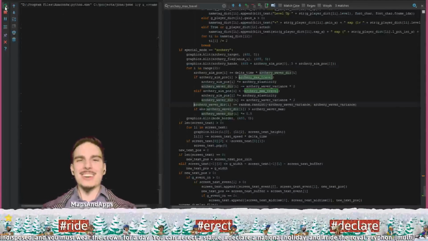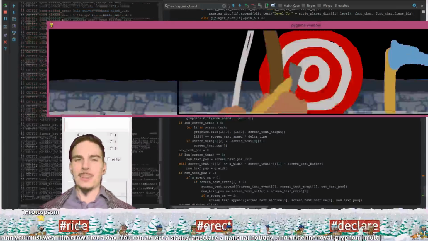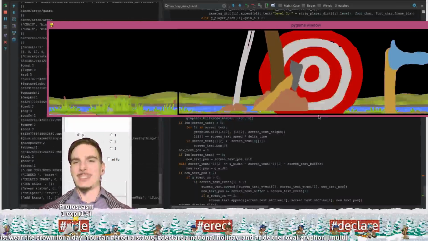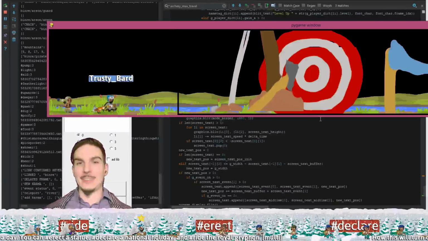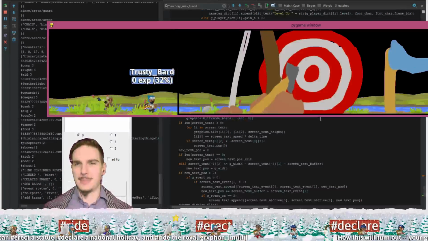We're adding archery, maybe? I don't know if it's actually gonna work, but I have this crazy idea that we're gonna add an archery mini game, kind of. It's gonna be a new event type, basically.